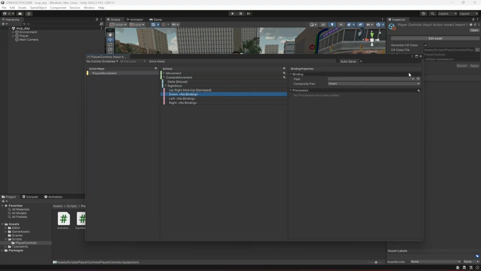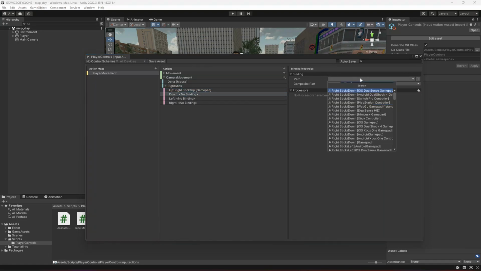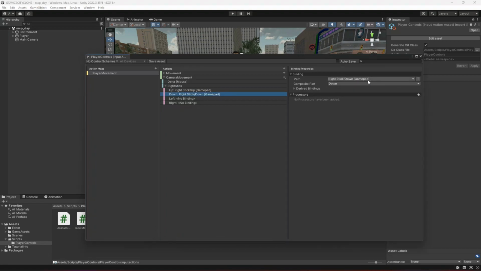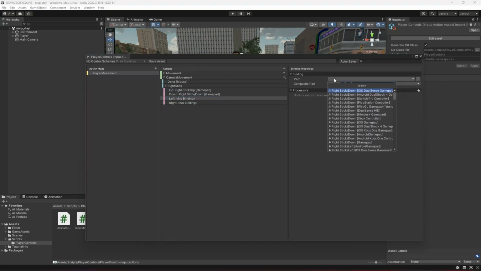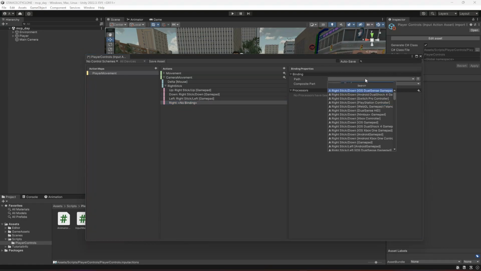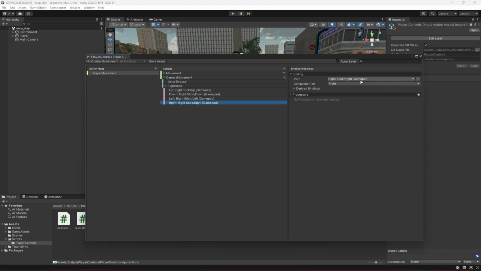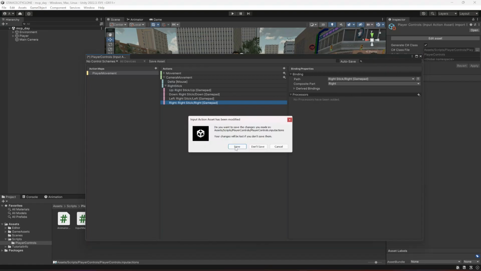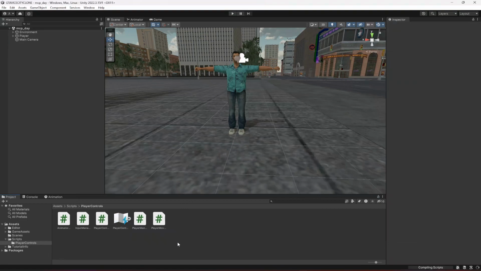In here we're gonna select the right stick down, and make sure that you select this gamepad option. Okay, and for the left we're gonna select right stick slash left, and then for the right we're gonna select right stick slash right gamepad. Okay, that's it. If you click on cross sign it will give this option, so click on save. And that's it. So now our controls are ready.